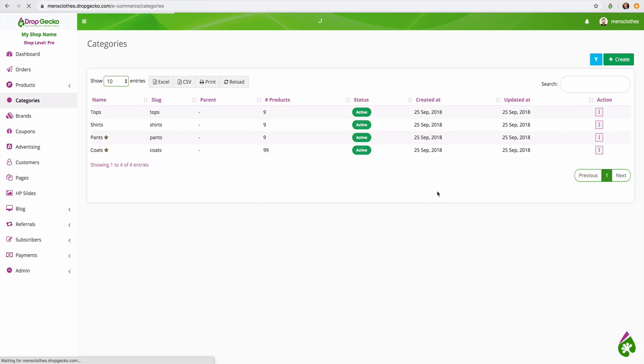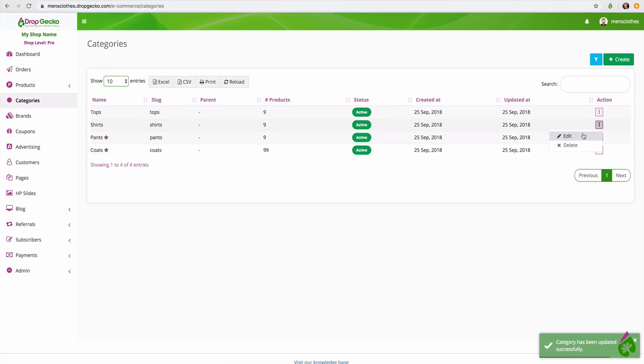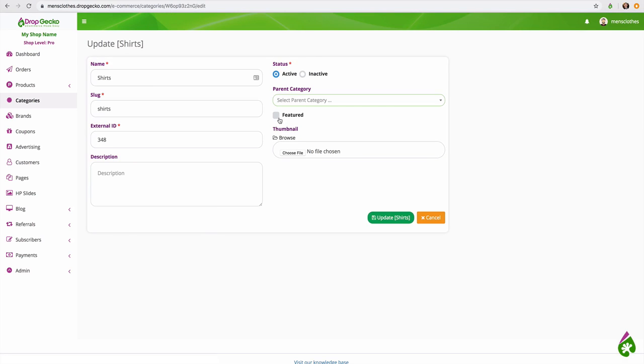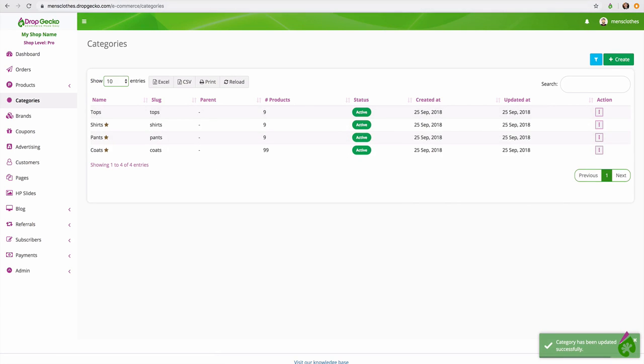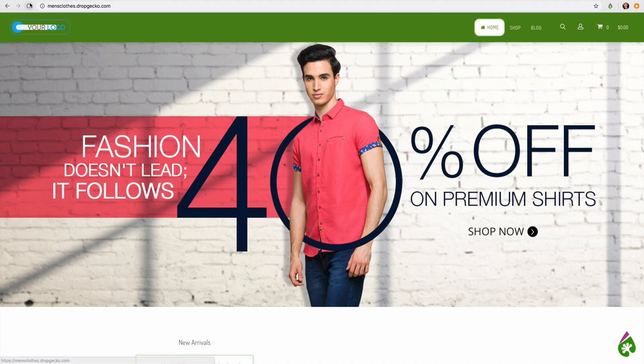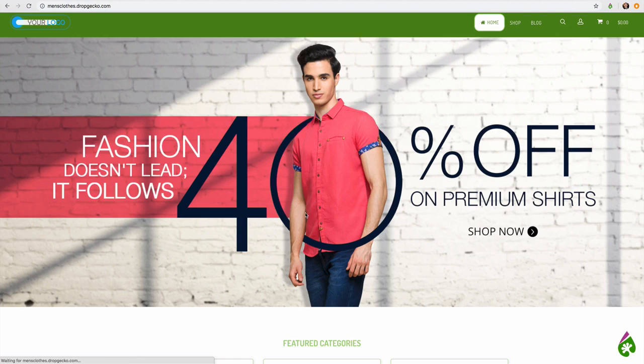And then lastly, we have shirts. We'll go with shirts, for example. We're going to edit that, and then we're going to feature it. And then we can also upload our own thumbnail for that featured spot. So let me show you what that looks like. We have 3 of them featured. We're going to head back over here and refresh our page to see exactly what this looks like.